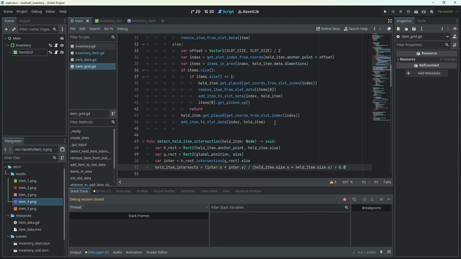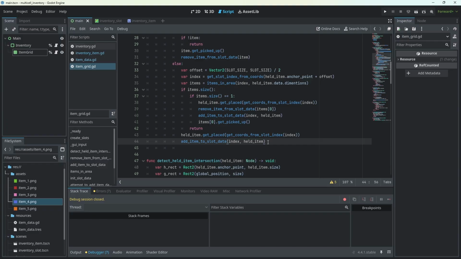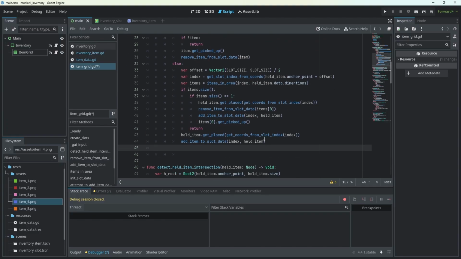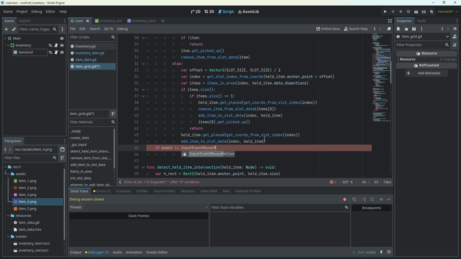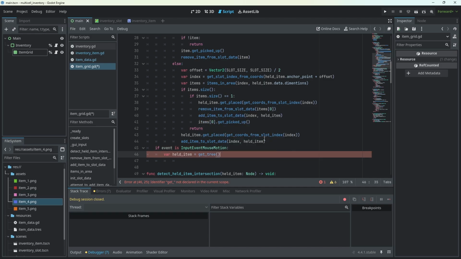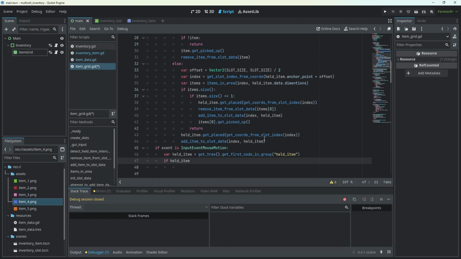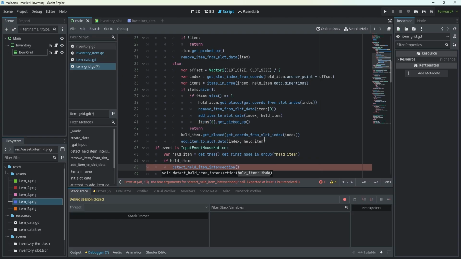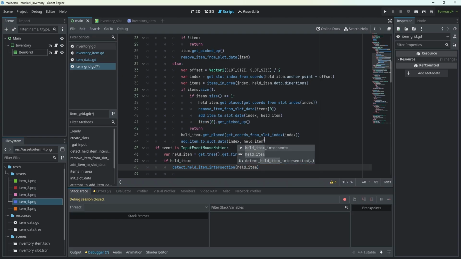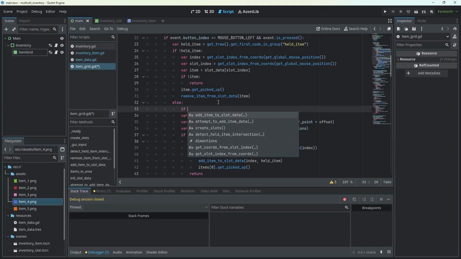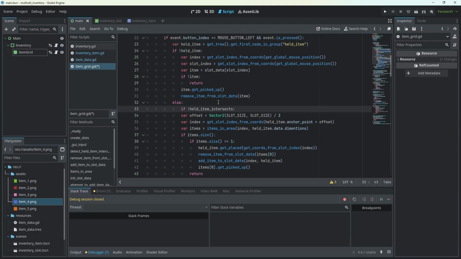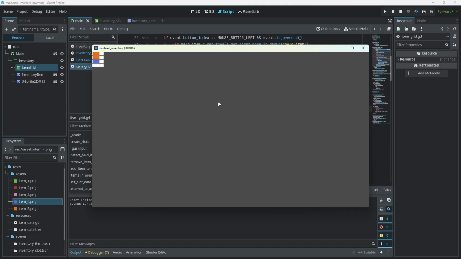So let's use this function in our GUI input function, and let's add another if statement. If event is InputEventMouseMotion, okay? Let's say held_item is going to be get_tree get first node in group held_item. If we do have held item, let's detect the intersection of our held item. Now in here, when we are trying to place the item, we're going to say if not held_item_intersects, we're going to return, and hopefully it should fix all of our problems.